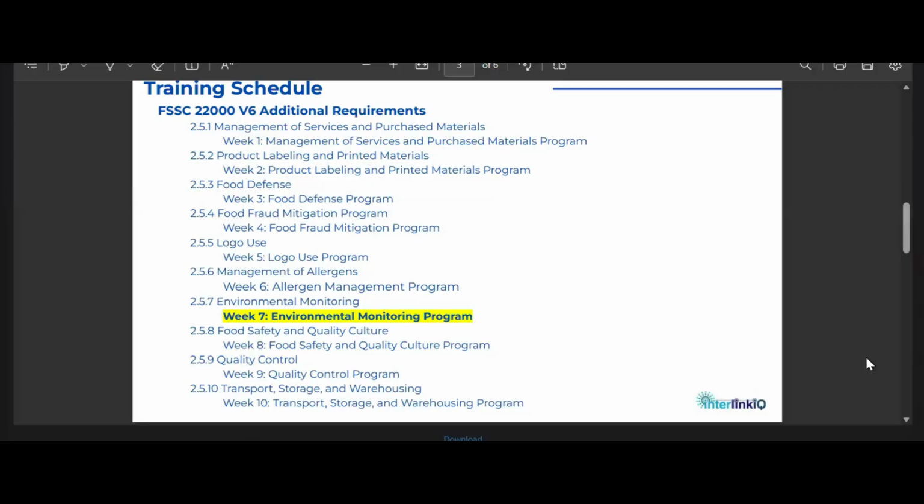This week, we will focus on the Environmental Monitoring Program as outlined in FSSC 22000 Clause 2.5.7. Gaining a clear understanding of this requirement is essential to achieving and sustaining your FSSC 22000 certification goals.